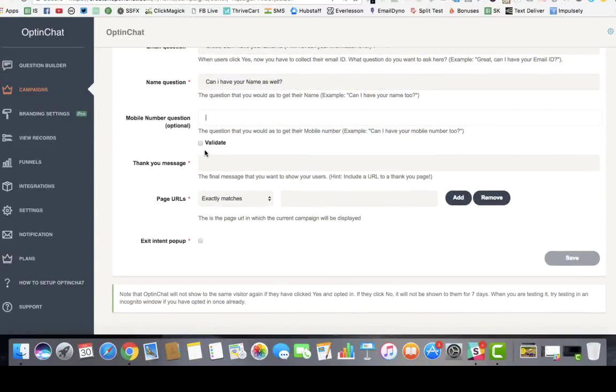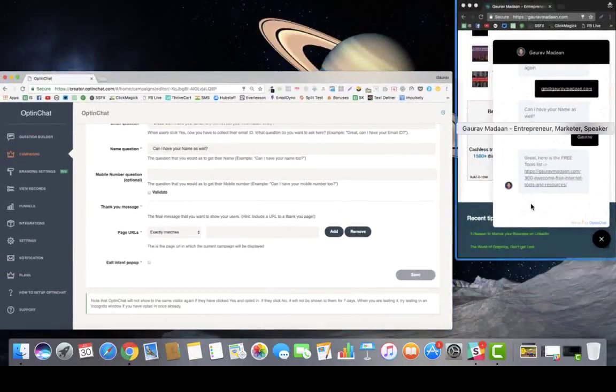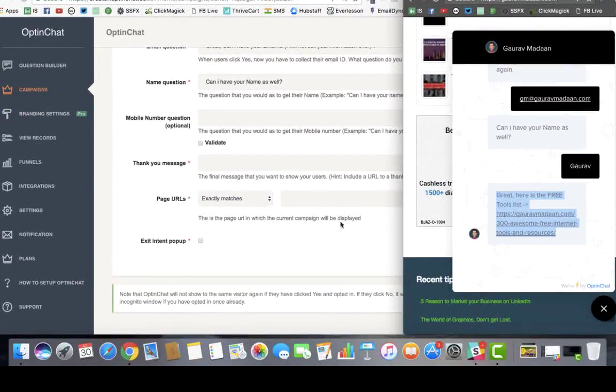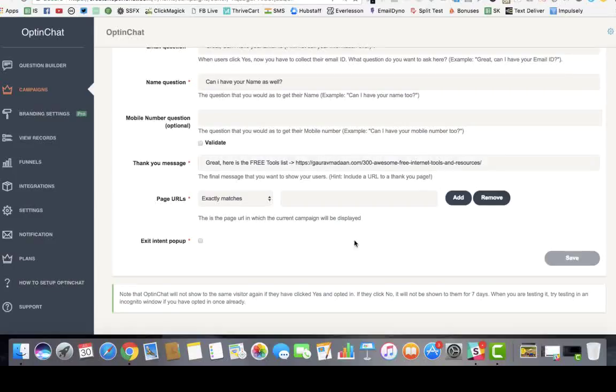Other than that, you could also have a thank you message once the person has entered their email ID, just like this. I have configured this thank you message. You could put the URL of your thank you page here, or you could just say thank you, we've received your email ID and your account would be created. Whatever you have promised in exchange as a freebie could be delivered here, or you could just say that it would be delivered to your email.